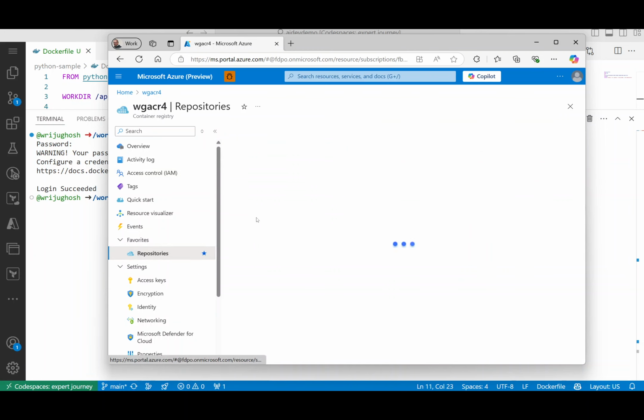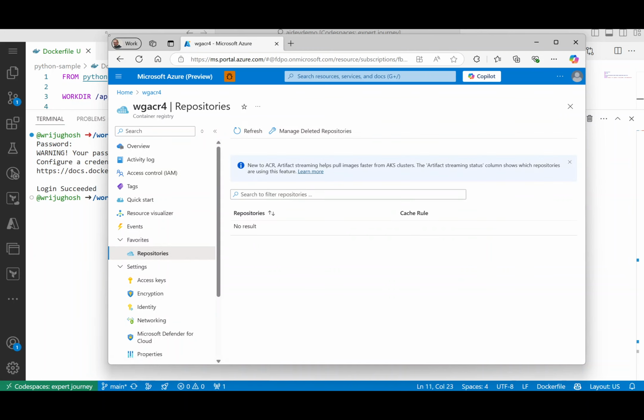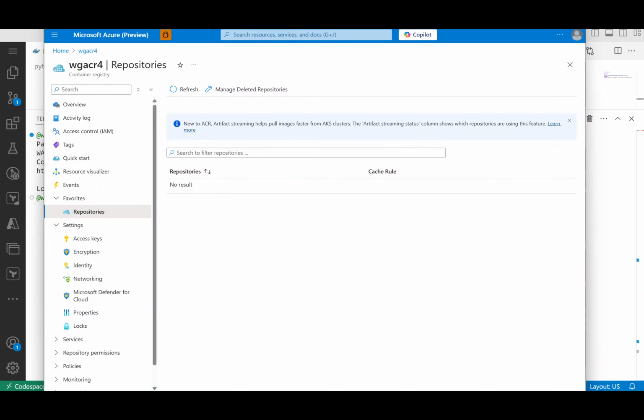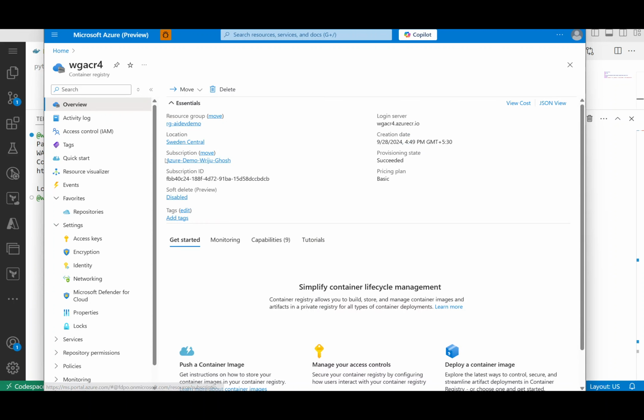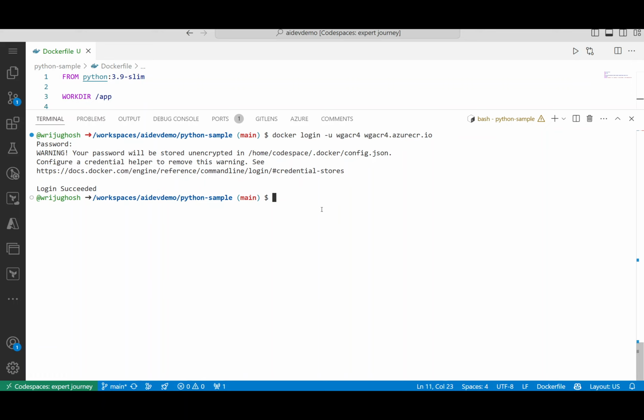Now, a few things. Right now in this registry, there is no repository. Remember that registry was created by us in the previous video. There is no repository, but there is a name to the registry. So for me to be able to push it here, I need to maintain this name. So that's the name of the registry, the login server.